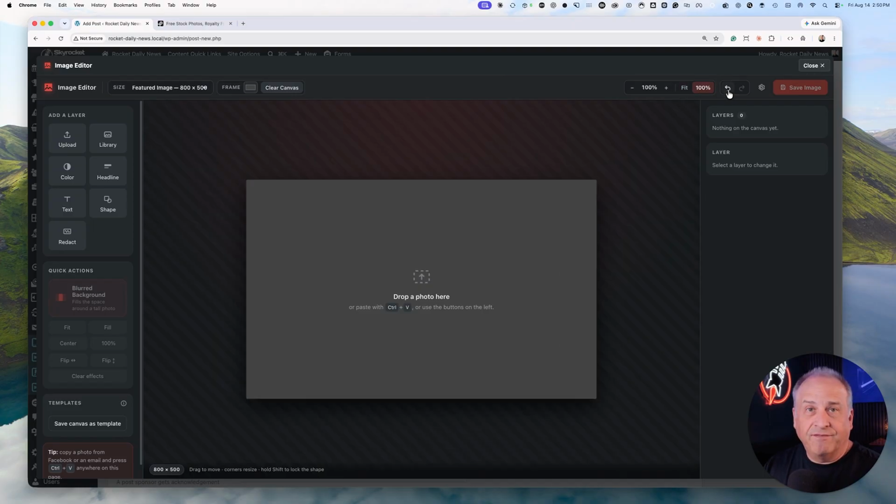Of course, we have undo right here, and the regular keyboard shortcuts work for saving and duplication, and Control Z is normally undo. So there you go. All of those still work within this. And then you have your settings here.